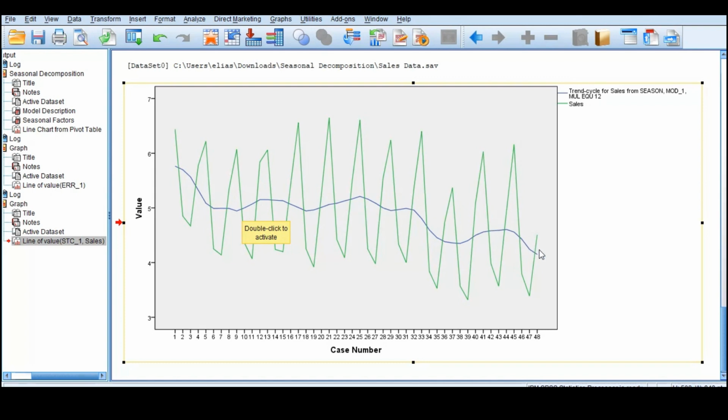So that's how to perform seasonal decomposition in time series using SPSS.